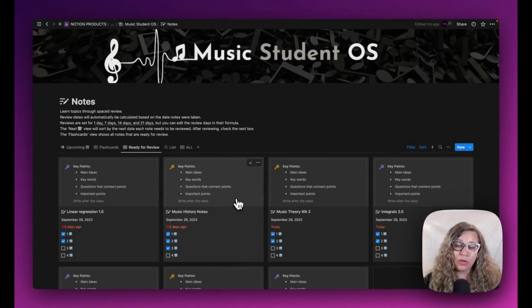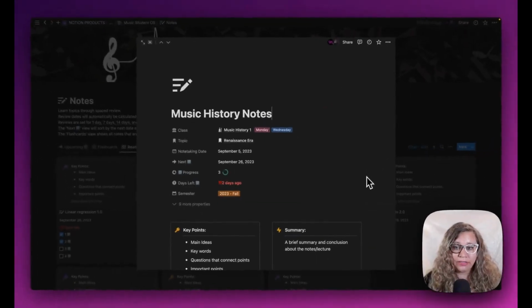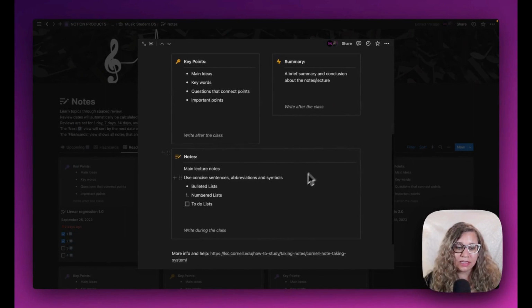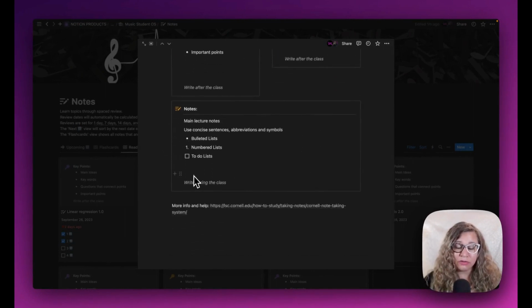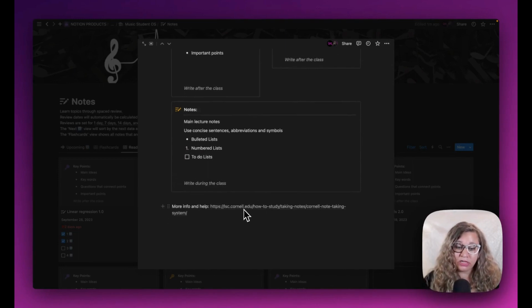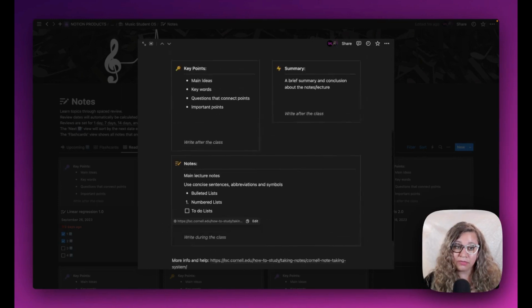Let's take a look at one of the simple Cornell note-taking examples. In this note page, you can see key points at the top, a brief summary that you can write after the class, and then down here you can just keep track of all of your main lecture notes. If you need more information about the Cornell note-taking system, you can always go ahead and check out this resource here at the bottom of this note page.